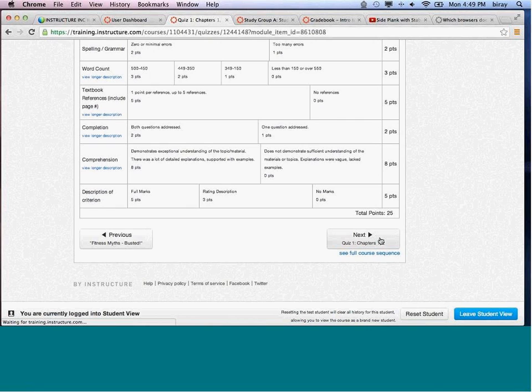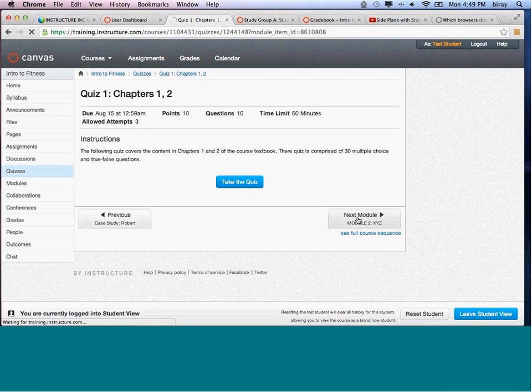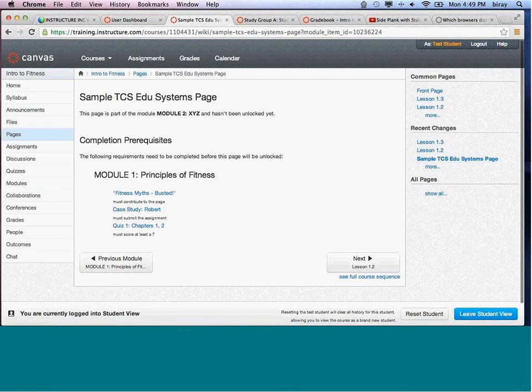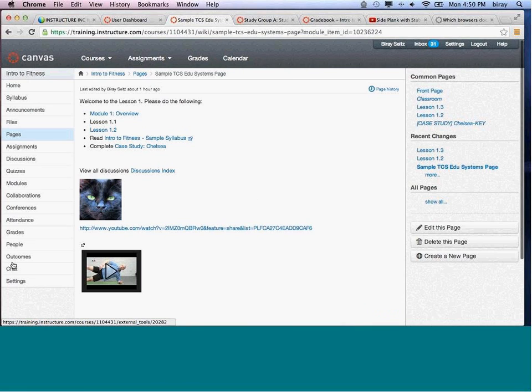So take the quiz and try to go to module 2. It'll say, nope, you can't get there because module 1 has to be completed. You still haven't contributed to this page, submitted this assignment, or scored at least a 7. So it stops me even if I wanted to move. So again, one way you can organize your course is through modules.